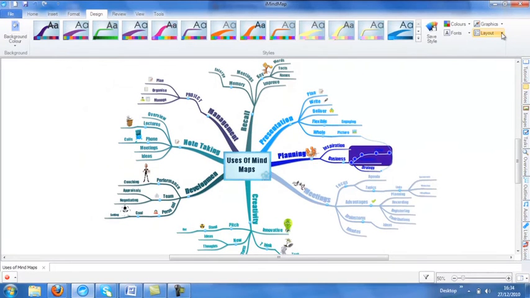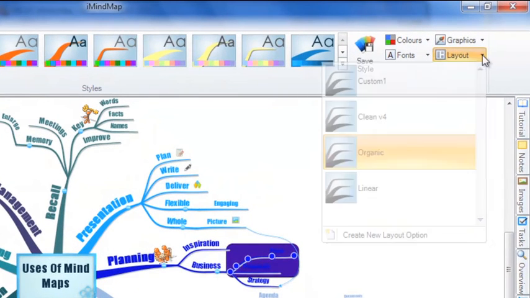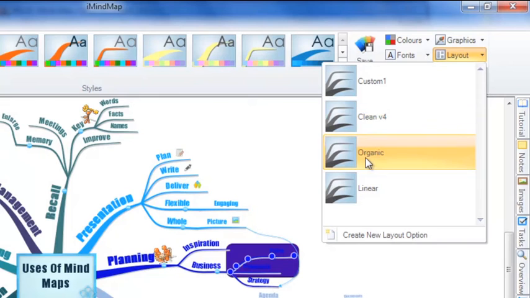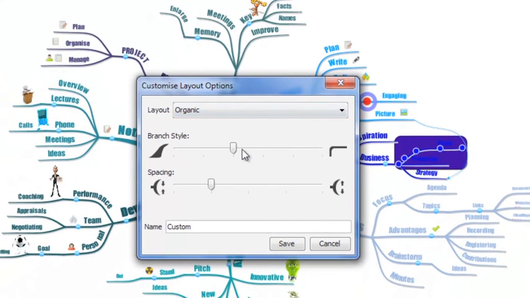And the final option that you can customise is layout. So you have a number of options already here, which will be clean, V4, which mirrors the style of version 4 software. You've got organic and you've got linear. But again, you can create your own new layout. So this will allow you to choose two options, the branch style, and you've got the slider here, so you can have a very organic branch, or if you slide it to the right, you've got a linear branch option.